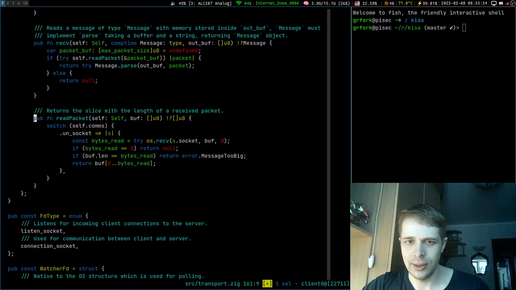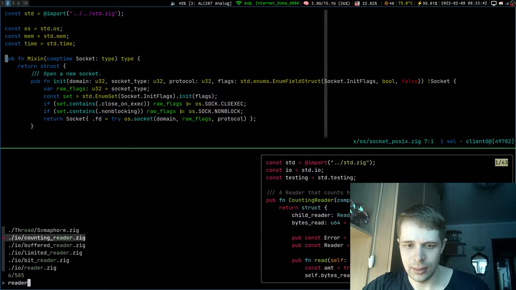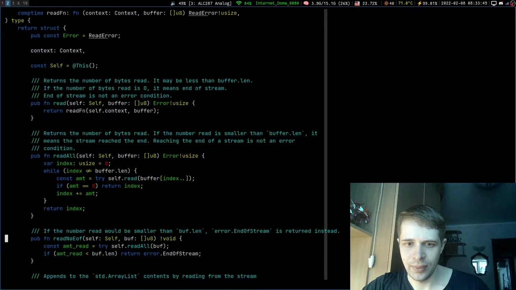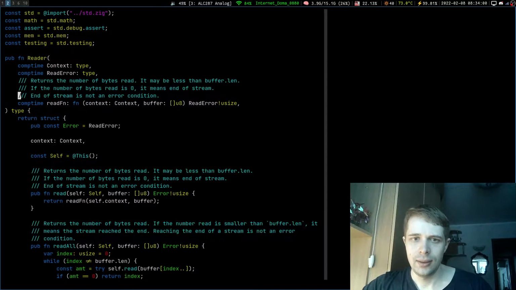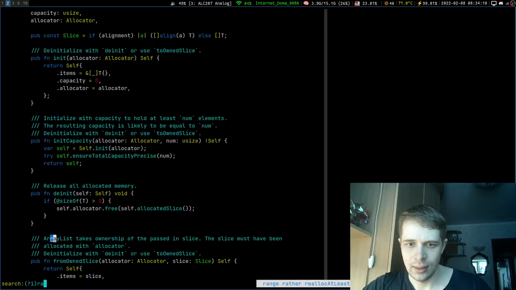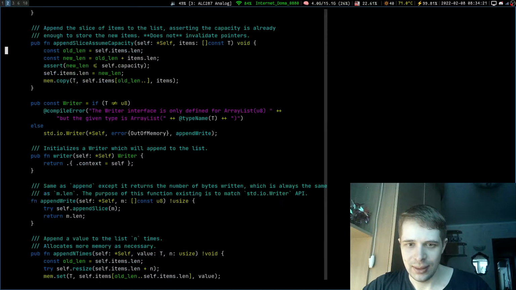a quick reader implementation, I guess. Reader. IO bit reader, buffered reader, counting reader, bit reader. Okay, we just need to implement the reader, right? We need read fn. Context, read error, read fn. Okay. Let's go and find something that has this interface. I think ArrayList is a very good example. Reader. Okay, it doesn't have a reader. Oh, does it? I remember there was something. Oh, it has a writer. Well, at least the writer.